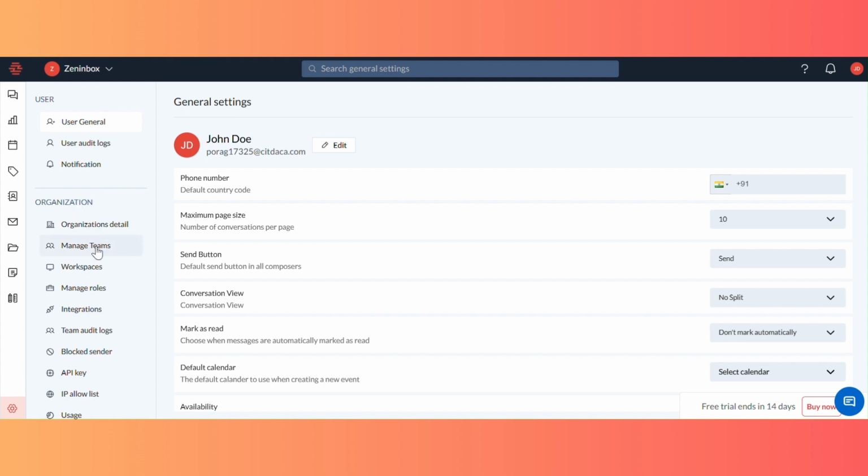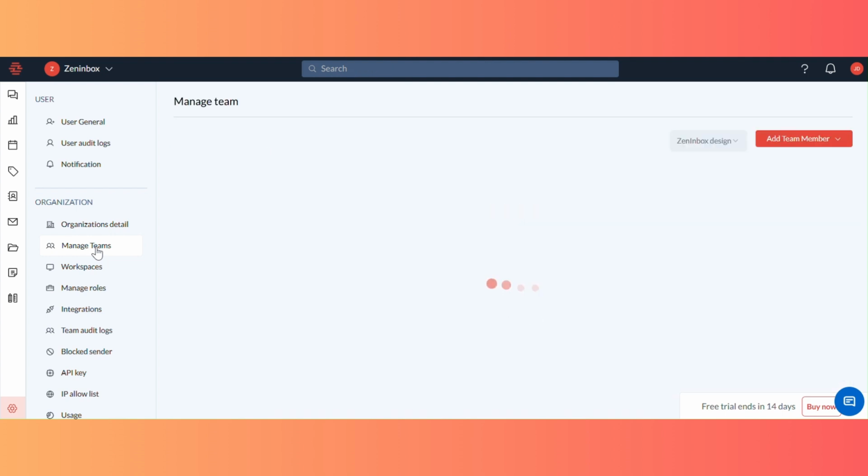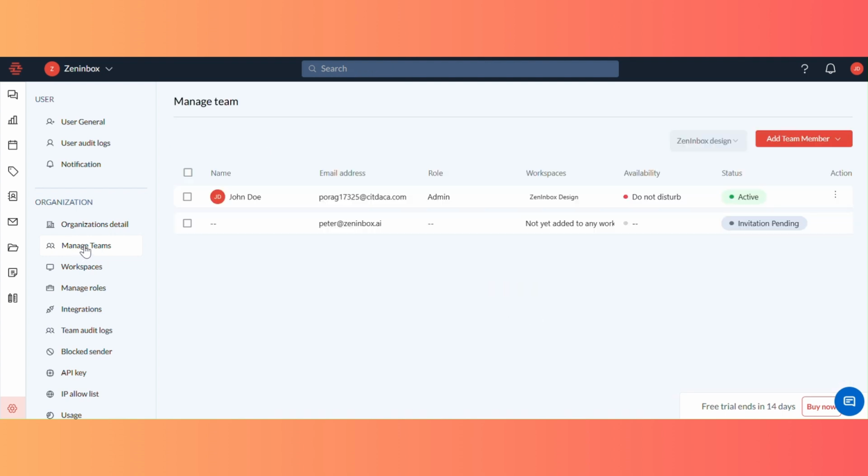Access the Manage Teams section. Navigate to the Manage Teams option under the Organization section in the sidebar. Here, you can view existing members and invite new ones to your organization.